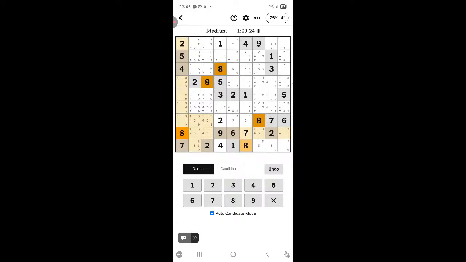8 could go in those places that way. And over there. 1 is right here. 4.